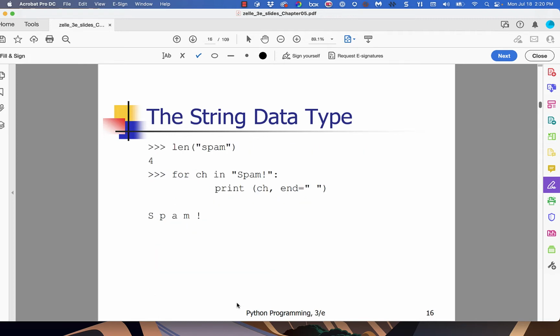Okay, if you want to know how long a string value is, you call the len function. Len is short for length. Don't ask me why they couldn't have typed out the whole word. So the len of spam is 4.